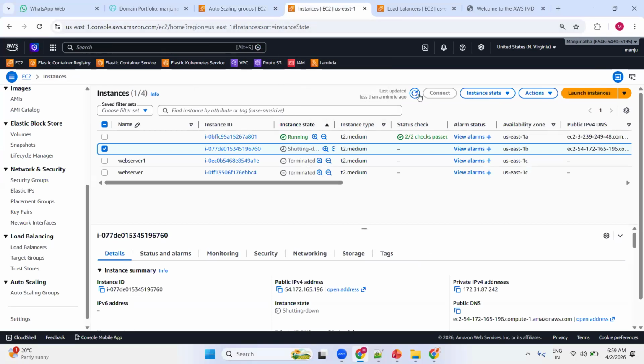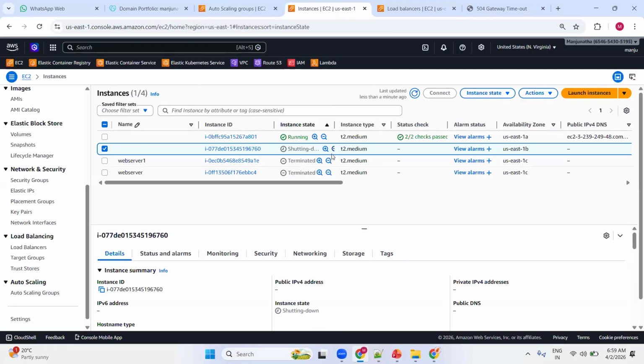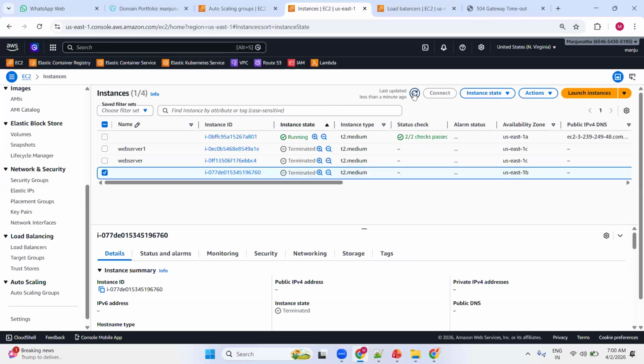Shutting down. Your application is still running. The only thing is, the route is going to suddenly go to one EC2 machine only because you have deleted the other. But in the meantime, one more should be created.